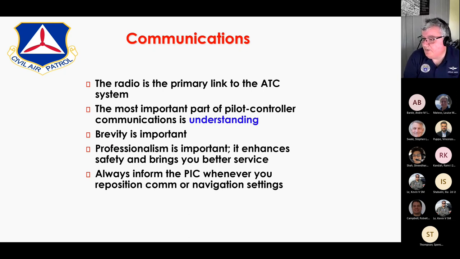Some reminders that the radio is a primary link to the air traffic control system. The most important part of pilot to controller communications is understanding. Brevity is important and professionalism is important. Remember that other people are listening to you, but also remember that controllers are human and they respond to professionals differently than they do to non-professionals.